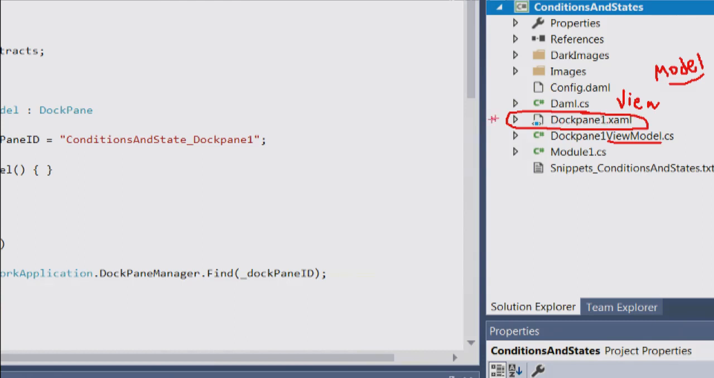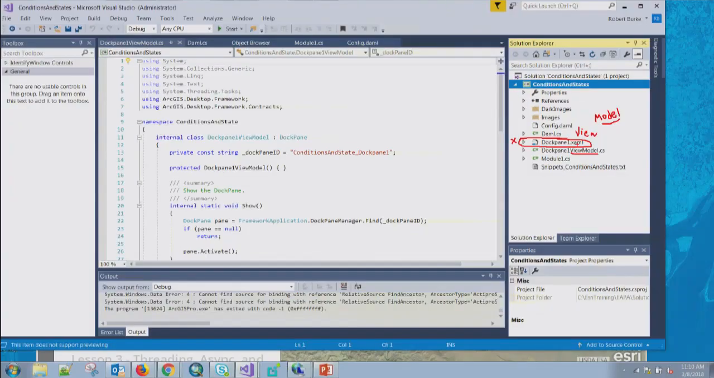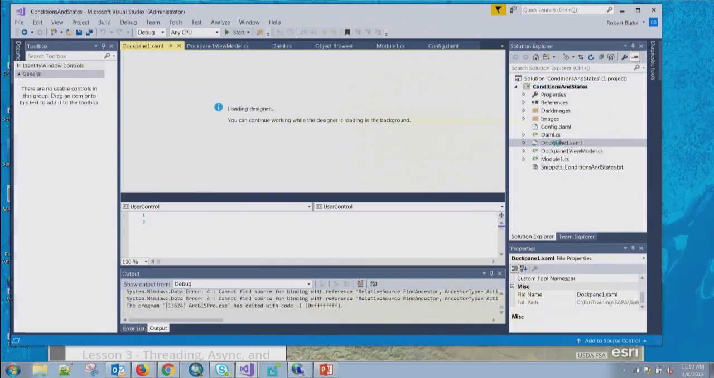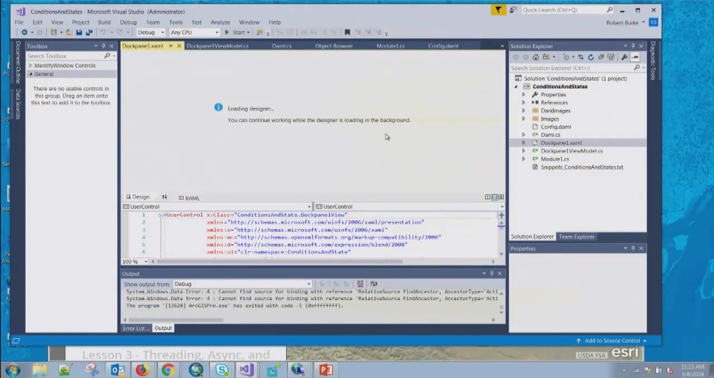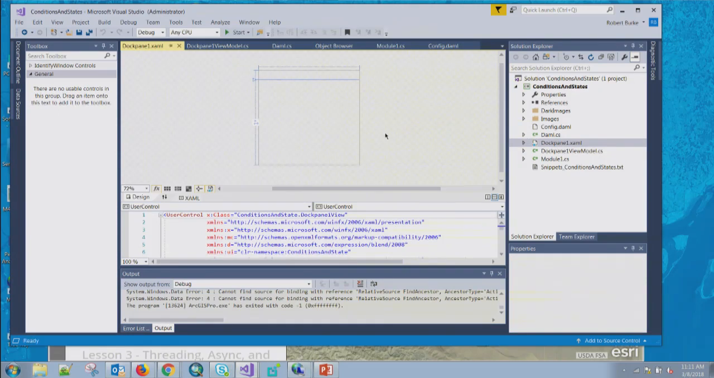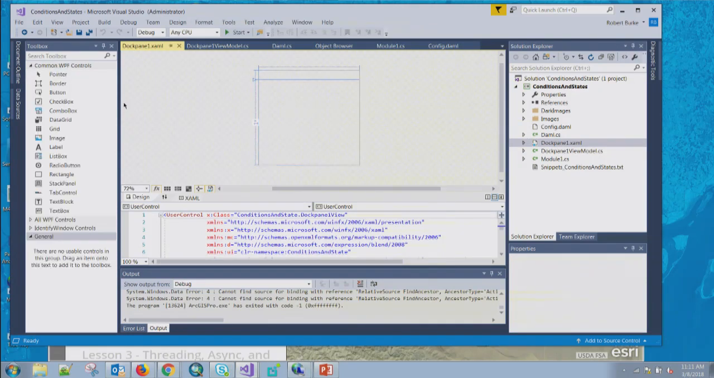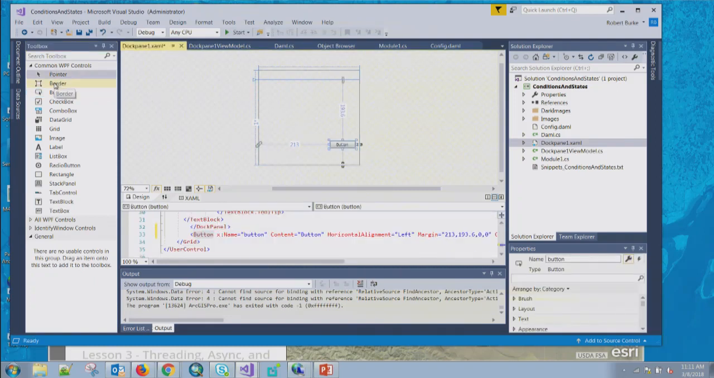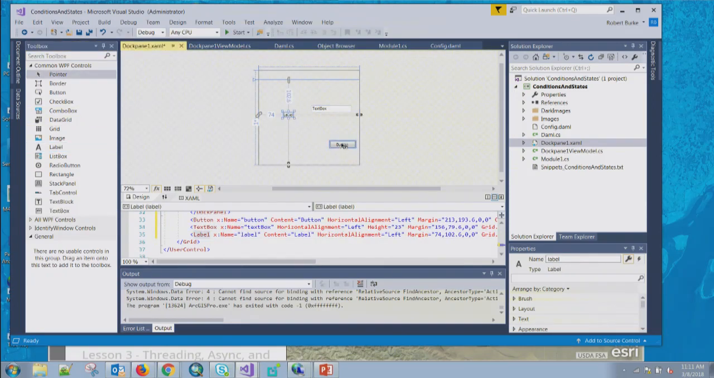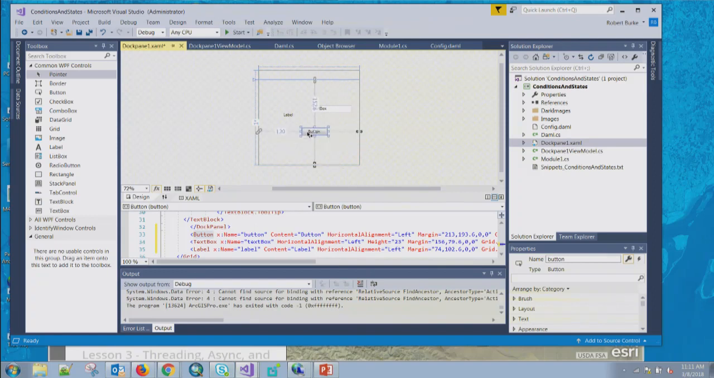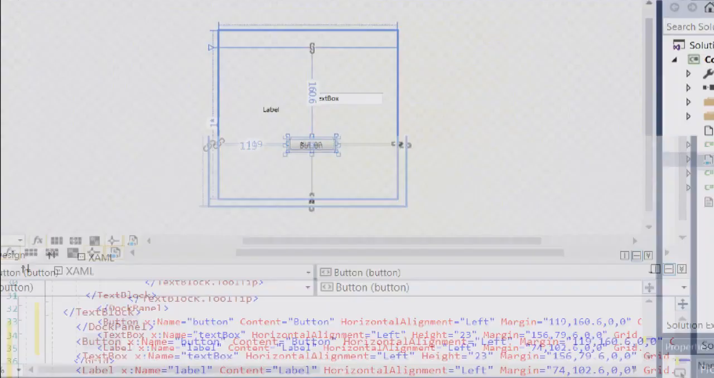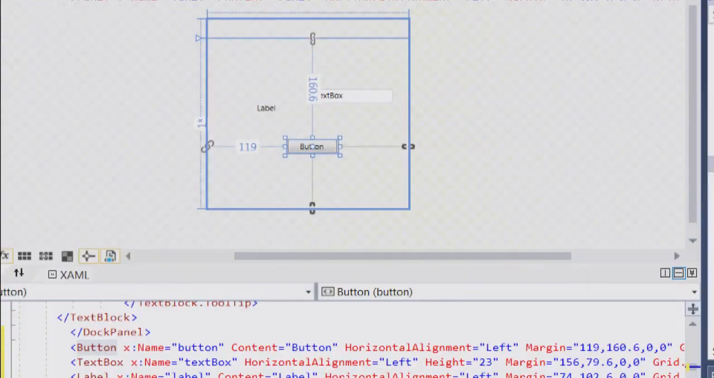So here, the doc pane has this XAML component. If we take a look at it, it's just a WPF control that you can add more controls onto. Right now it's empty, but I could grab a button over here, and maybe a text box and a label. And so I would get to design this WPF control. This is going to be my doc pane that opens up.